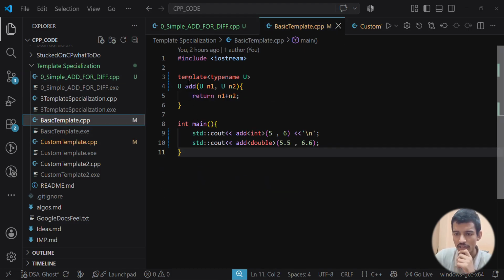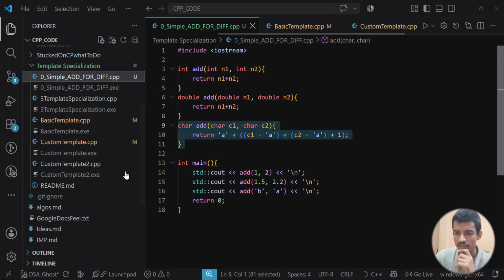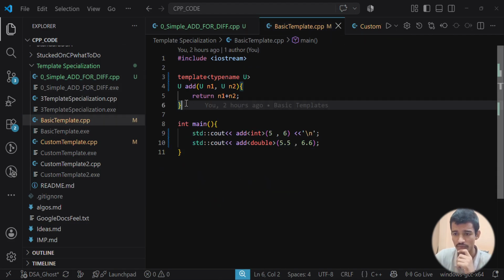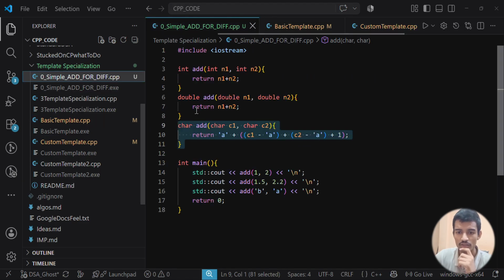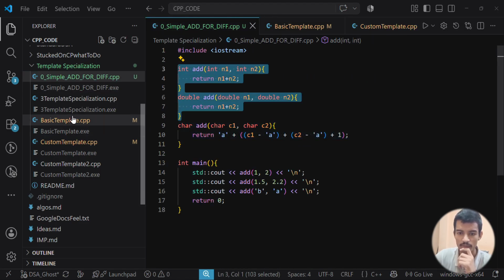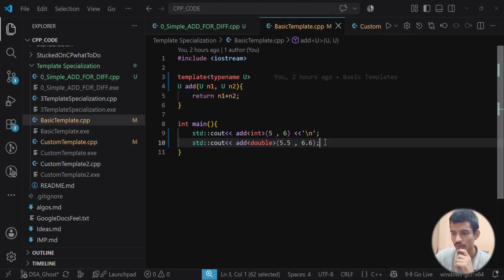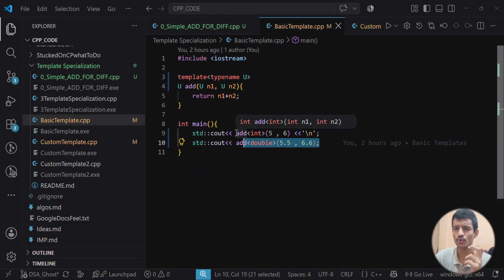So if you see here, we have written only one function for these two functions, and we are able to add double and integer. So let's come to the basic syntax of it.